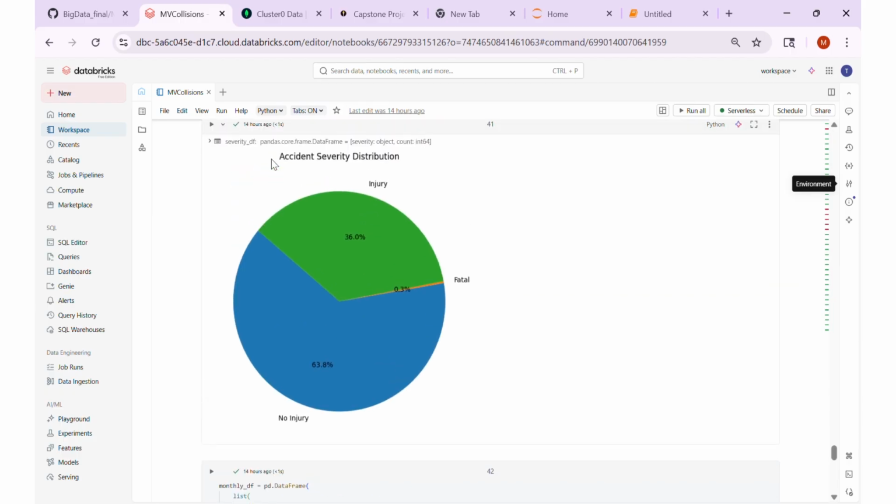Finally, the pie chart shows the overall accident severity distribution. Most accidents result in no injury, with fatal cases being a very small percentage. Together, these visualizations provide clear insights into accident severity and trends.